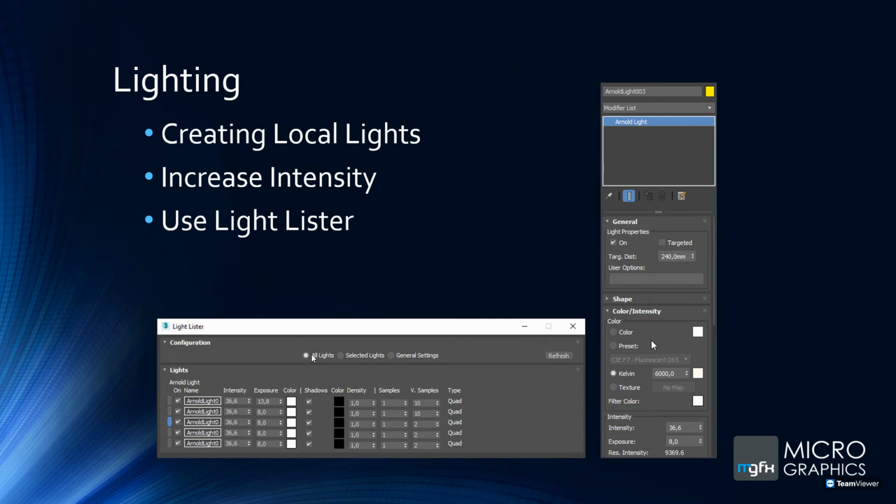And then you can also control the color of the light, or you can have a preset. So you can see fluorescent, TV lights, flashlight, things like that. Or you can control it by the temperature, Kelvin. Obviously, your warm lights and your cool lights.